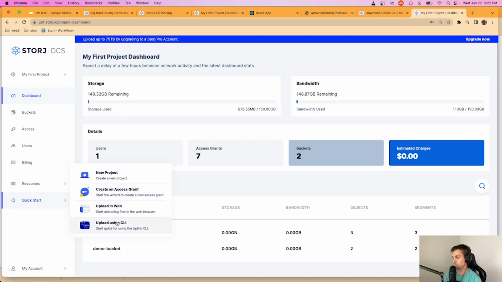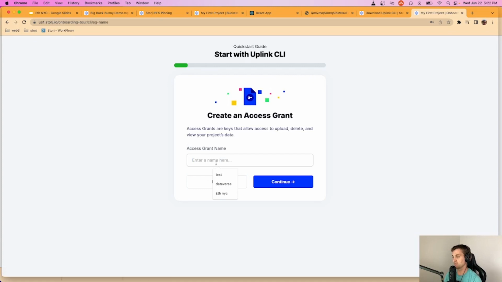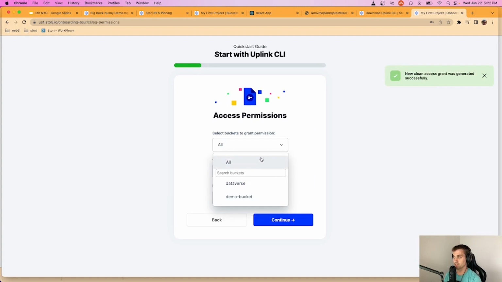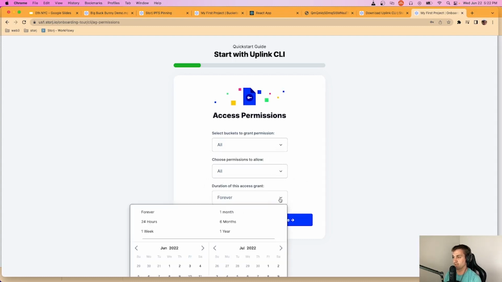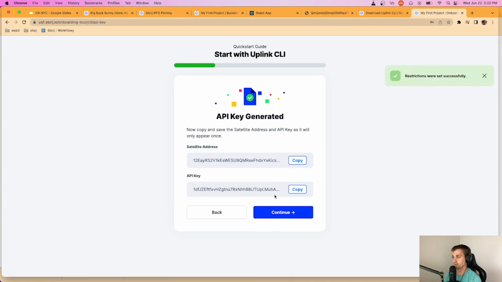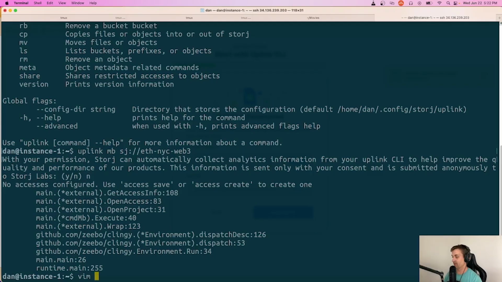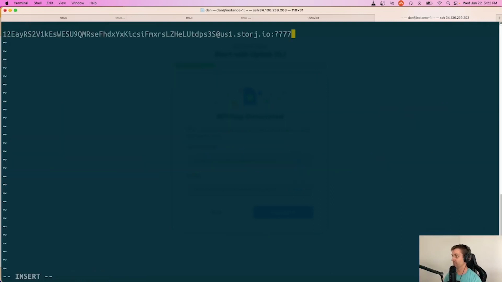And I'm going to go ahead and do this quick start using upload using the CLI. So let's call this ETH NYC. I'm going to give it all permissions, but you can limit the permissions to certain buckets or to download, upload, or delete, and specify how long it'll last. So here is my secret keys. Don't worry, I'm going to revoke these, but I'm going to go ahead and copy these to a file on my server for future access.